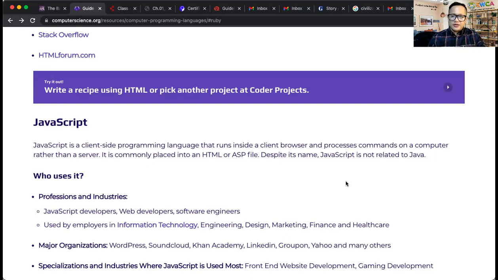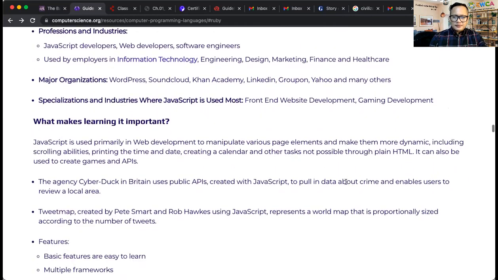So let's say SoundCloud, right? Do you listen to music using your phone? If you don't have JavaScript installed in your phone, not likely would you be able to hear music from it. And that's the importance of JavaScript. What makes it important is that it's used primarily in web development to manipulate various page elements and make them more dynamic, including scrolling abilities, printing the time and date, and creating a calendar and other tasks not possible through plain HTML. It can also be used to create games and APIs.